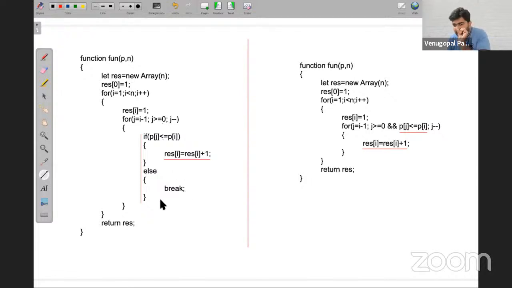Now take 10-15 seconds. Tell me, will this code work or not? See the left hand side code and right hand side code and observe for some time. I'm just waiting for your responses. Yes, very good, friends. Yes, it will work.